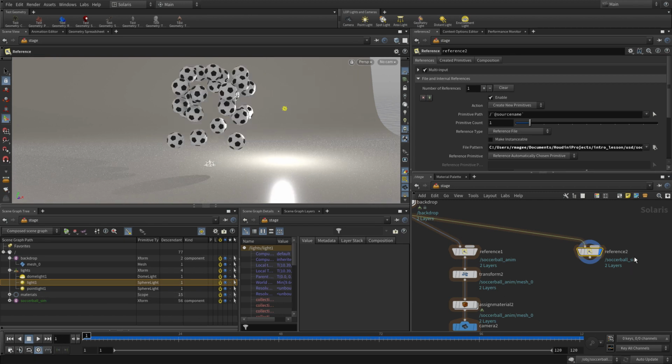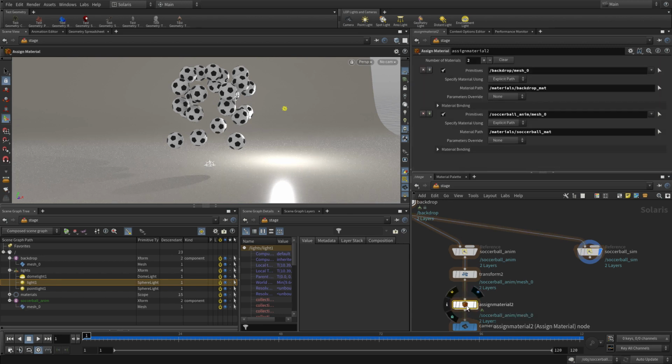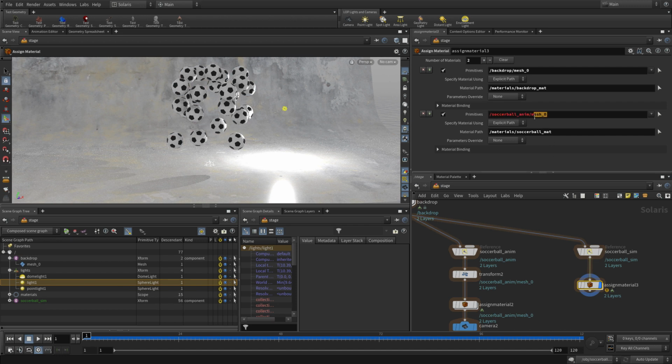So just like before, we're going to want to rebuild some of that stuff. Let's start by renaming this soccer ball sim. Probably should have renamed the first one soccer ball anim, just to make them easy to find within the network. Now we're going to bring the assigned material node over with an alt drag again. Once we've got that sim in, we see something is missing, because all we need to do is change that to SIM, and there you go. The materials are now on the soccer ball.